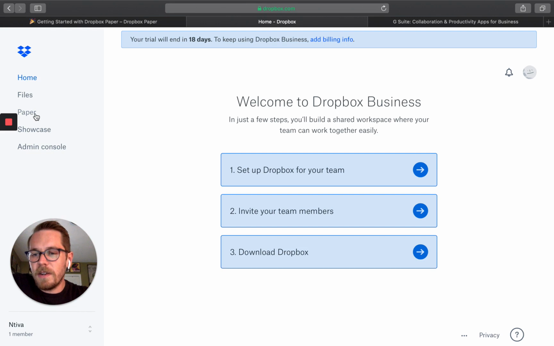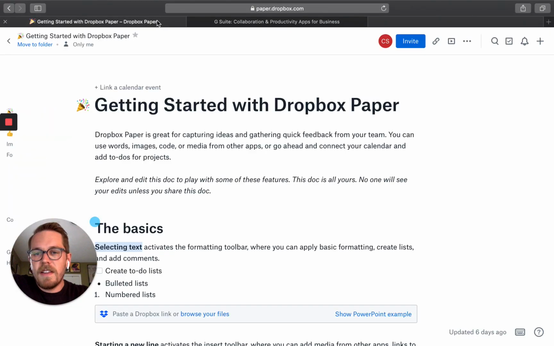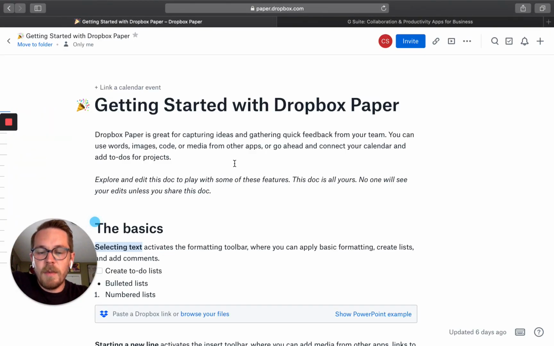Let's go over here to Paper. This is the newest feature of Dropbox Business. It was in beta for a long time, and it's awesome. And it is over here. I've opened the welcome document, actually. I was going to create a document, but honestly, this getting started is really useful, and it has just about one of everything in it. So might as well break theirs, I guess.